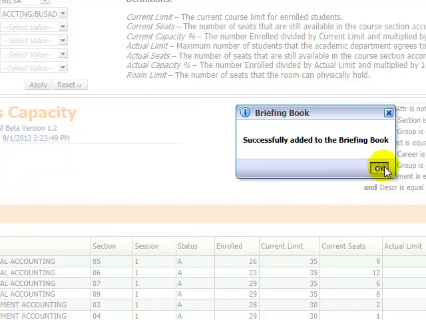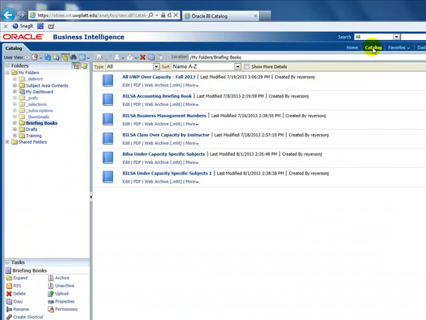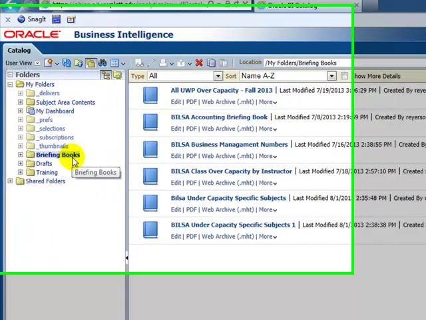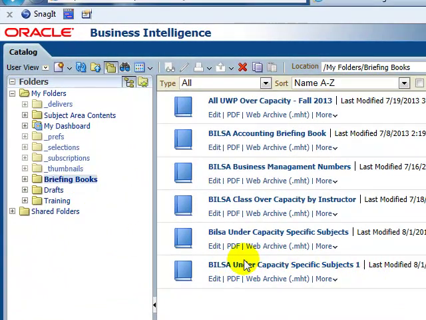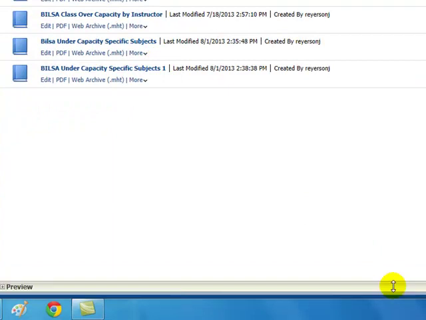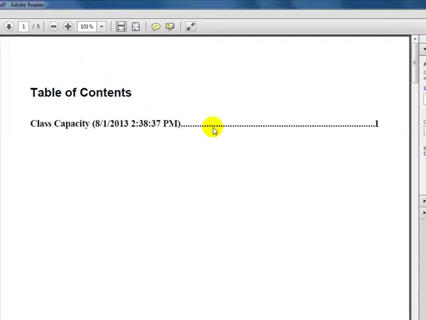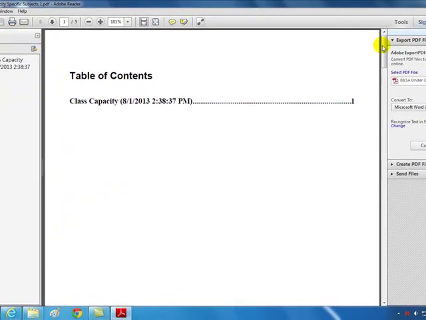And if I want to find that briefing book, I come here to my catalog, and this is going to open that folder structure. My folders, the briefing books that we save it in, here it is. Here's the one that I just did. If I want to open this up, I select PDF here. And here I have my briefing book. Now this is a PDF of the results that I just got.